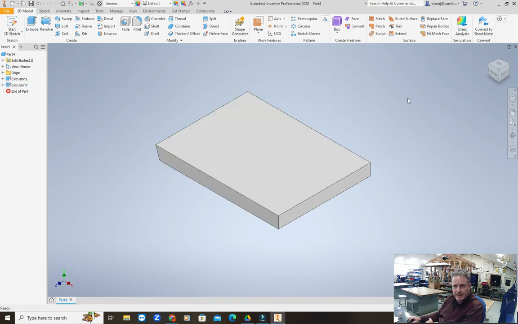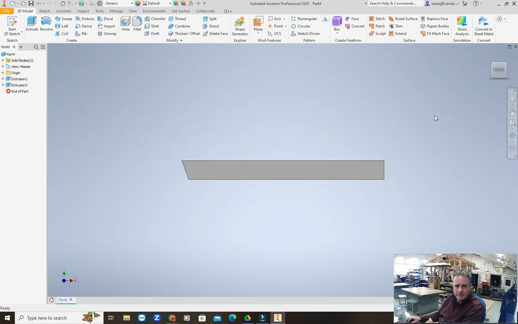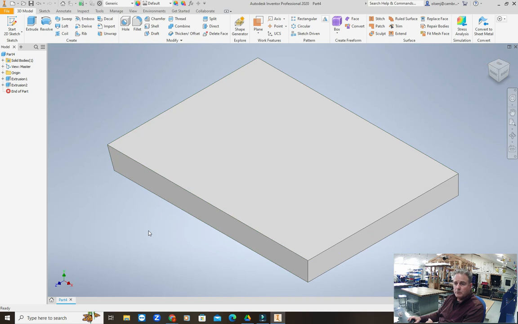Okay, so now I have an angle here. If I look at my side, you can see that that's now angled. That piece is removed on the end of my board. Okay, so I'm done with the roof piece for my birdhouse.